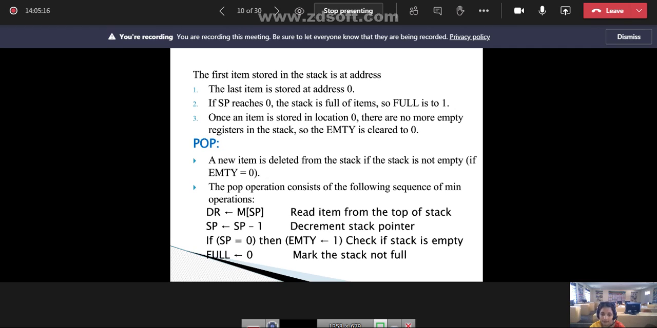I am going to delete the data from the stack, so I am doing SP minus 1. If SP is equal to 0, then the item is removed and the stack is empty. Check if the stack is empty. If full is equal to 1, then our stack is full. If full is equal to 0, the stack is not full.